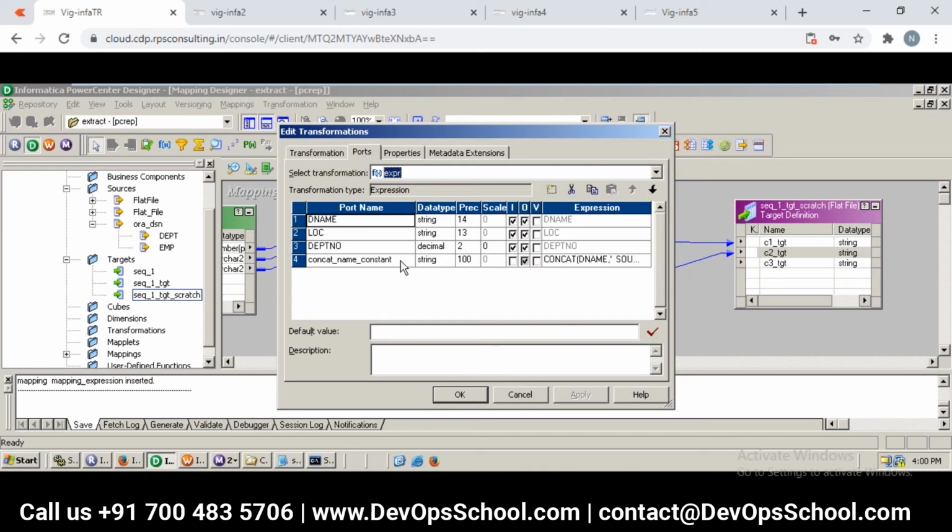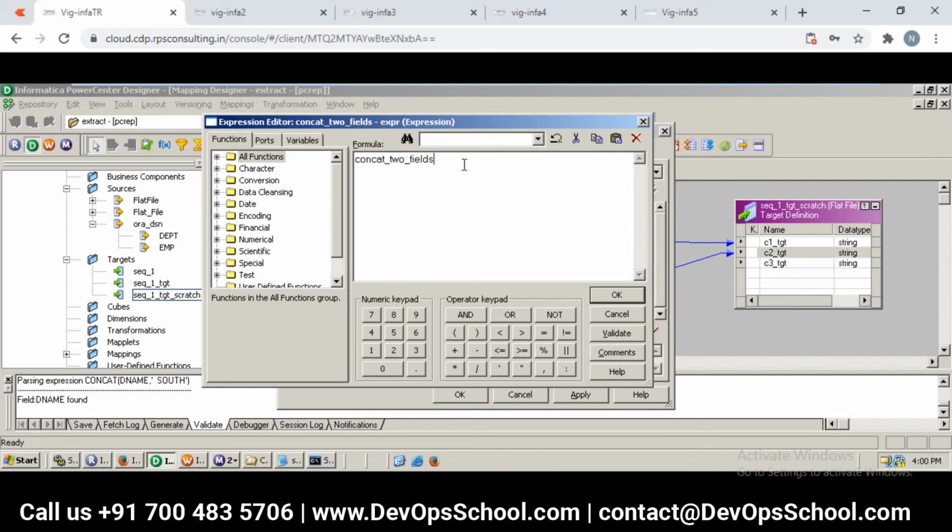Fine. Now let us try to add one more, concat only. Concat based on what? Two fields. I'll just put two fields. Then specify, let's say department. Disable this input port and specify what? Two fields here.